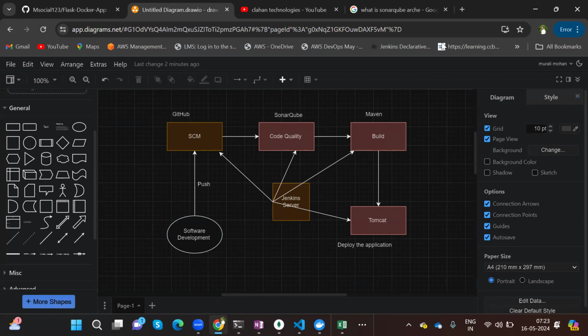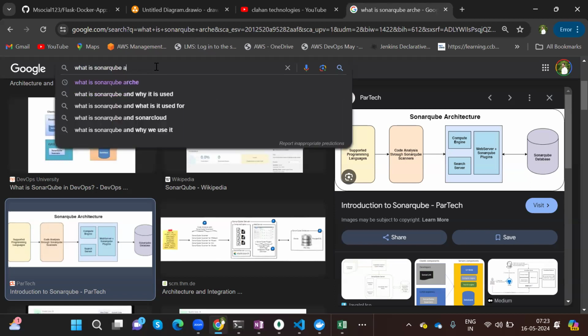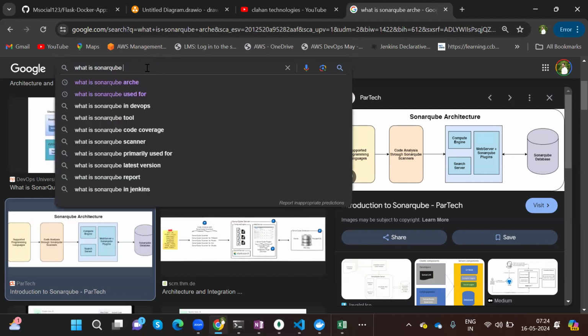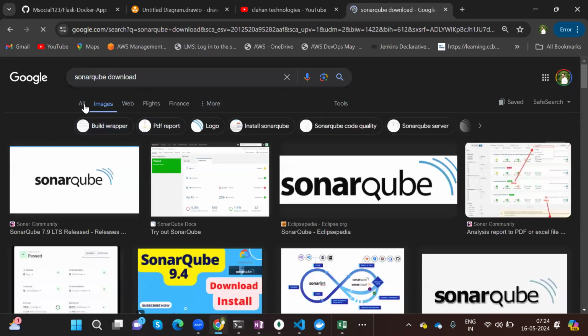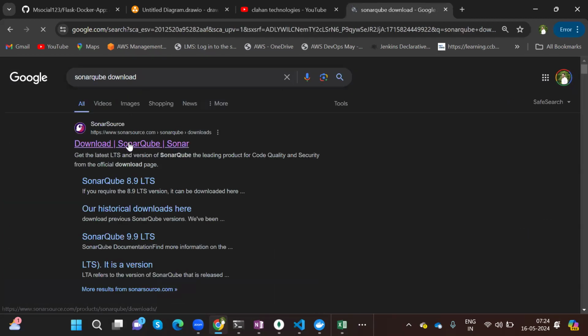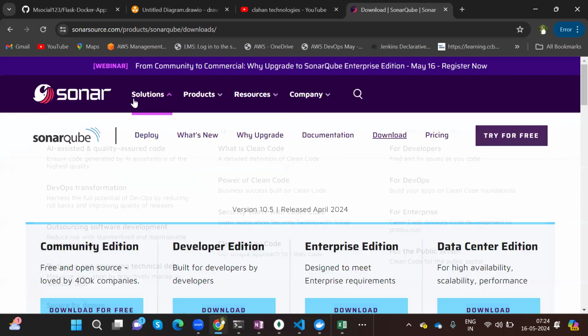Now, first, we'll install the SonarQube server. Let me show you how we can do it. Let me go to the SonarQube download page. This is the official website we have to go to, sonarsource.com, the official website of the SonarQube server.